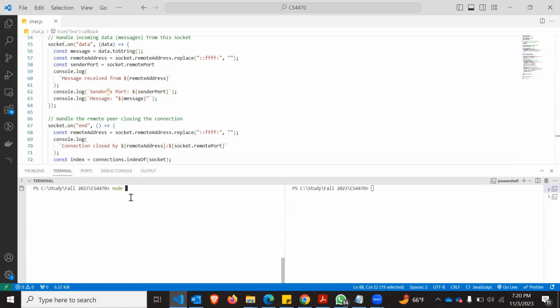So we need to type node, then the file name, which is chat.js, and then it takes one more argument, which is the port number. For the first terminal, we are using port 3000. So this terminal will run the server on port 3000.